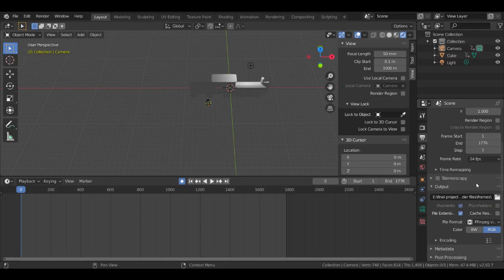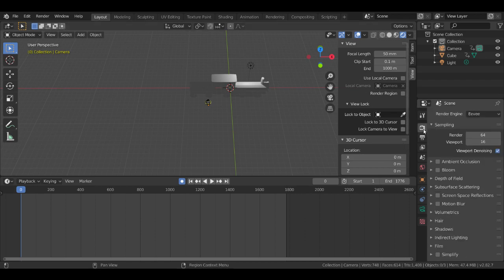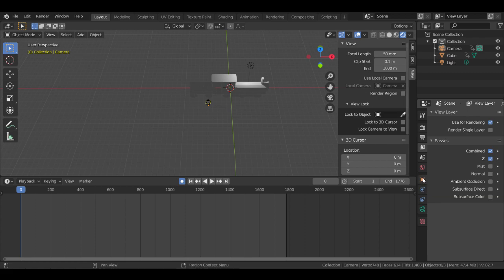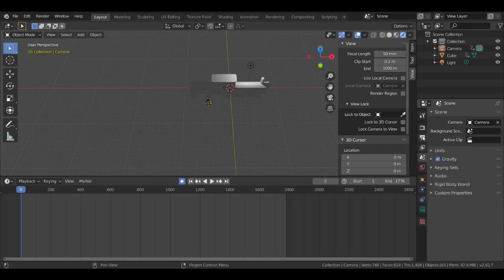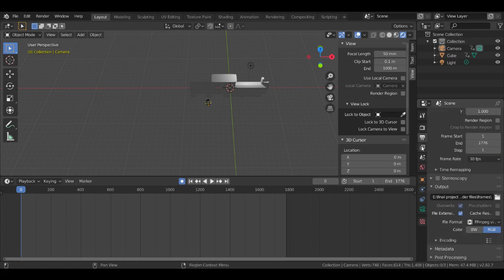And then it has to be a FFmpeg, right? 24. Now we'll put it at 30 frames because I'm pretty sure 24 frames isn't what he wants. If it is, then oh well. I don't really care. He can deal with the 30 frames. End frame. Good, good. Everything should be good. And then I guess I render animation. Let's see how quickly this is going to take.